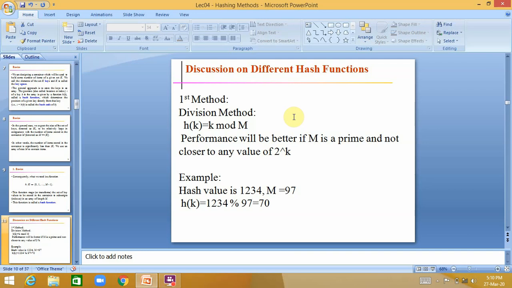Fine. Now we are in the division method. You can see that it's very simple: the key value is divided by the size of the container, M. Now what is the criteria to get a better result? To get a better result, M should be a prime number, and it should not be a number which is close to the value of 2 to the power k. These two are the criteria.